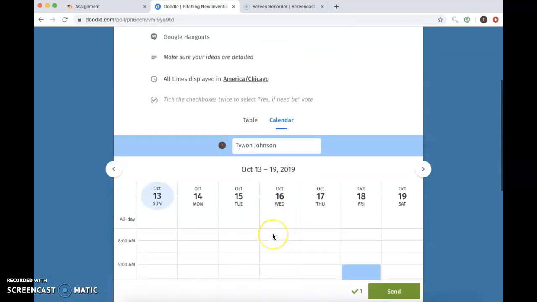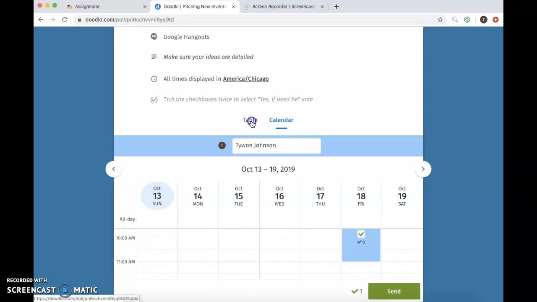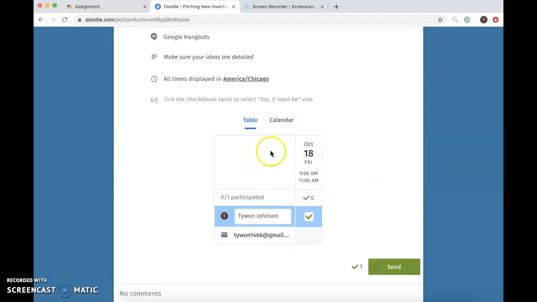And this is the calendar version. It shows you. See, and this is the table version right here. And it tells you how many people participated and everything as you do it. And that'll be all. And that's how you use Doodle to create group meetings.